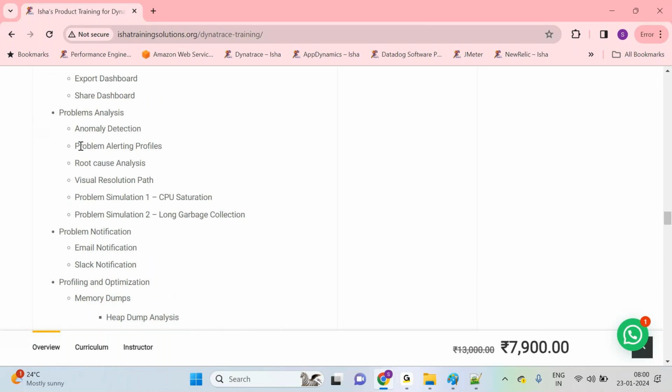Why are we using these APM tools in the market? This is the primary reason: problem analysis. First of all, why do we use an APM tool? Because we want to identify problems. In production, what problem is there? In non-prod, what problem is there? What caused the problem? Is there an option to identify the root cause? That is the reason we use an APM tool.